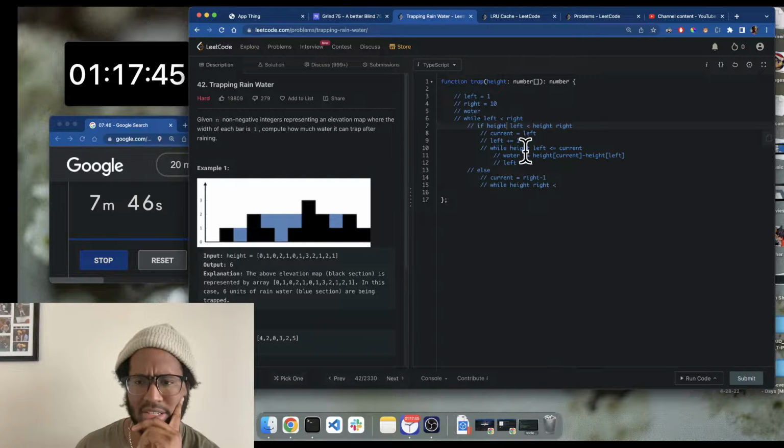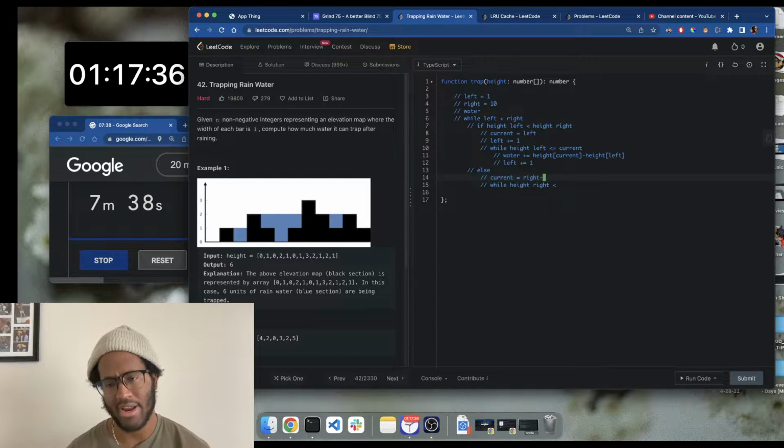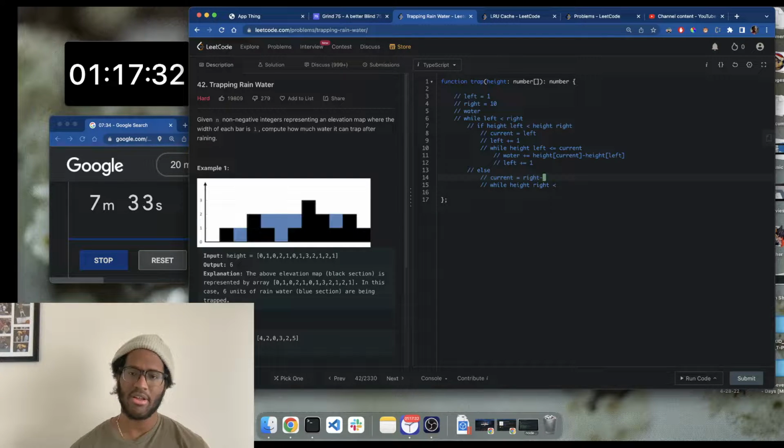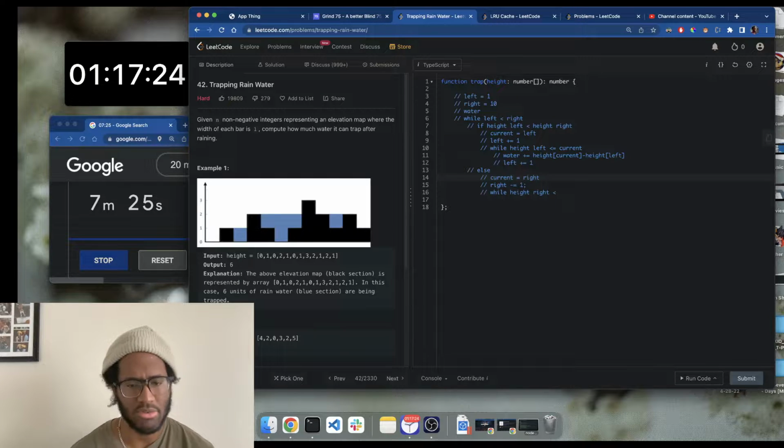And so we want to do, if height sub left is less than height sub right. Well, 1 is not less than 1, so we go current equals right minus 1. So right would actually be at 9. I mean current, yeah, right would be at 9. So we actually want this to mimic the above. We do right minus equal 1.